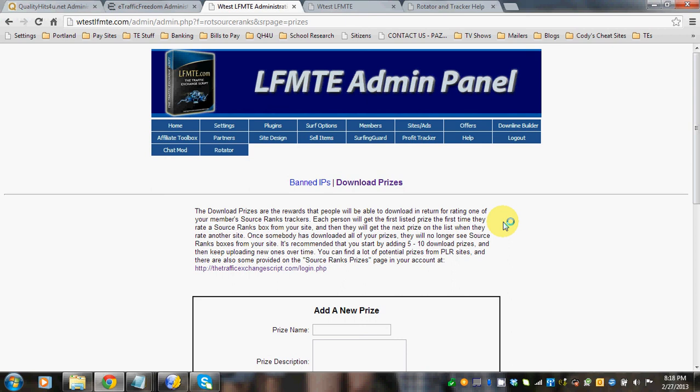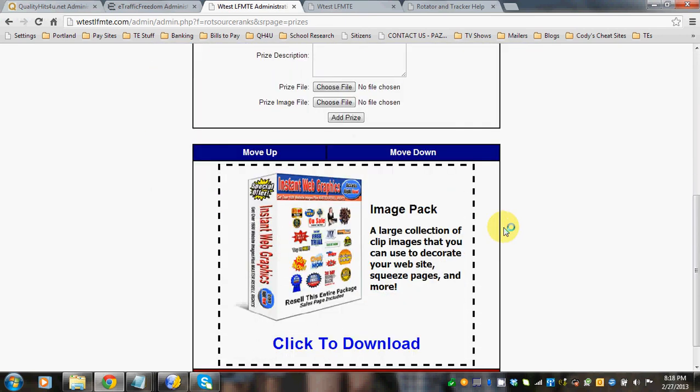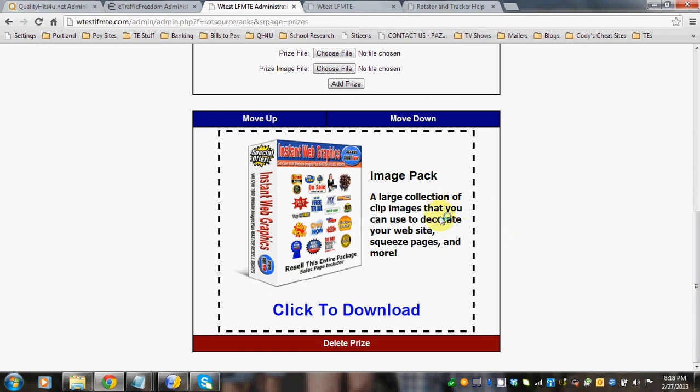You can find a lot of potential prizes from PLR sites, and there are also some provided on the Source Ranks Prizes page in your account at thetrafficexchangescript.com where you downloaded your rotator. You can see that there is a default one in here already. It's all set up to go.